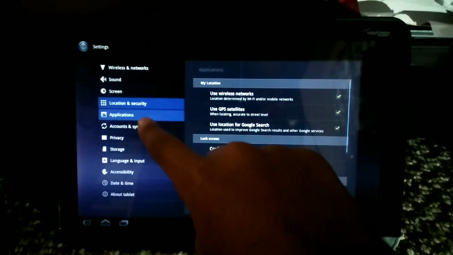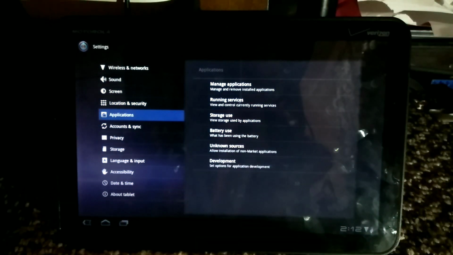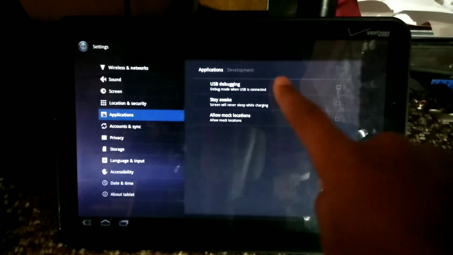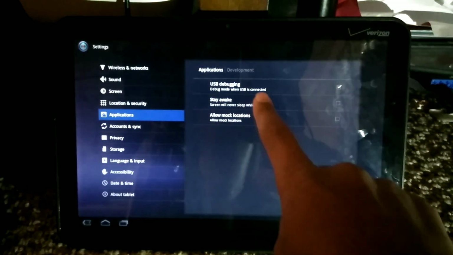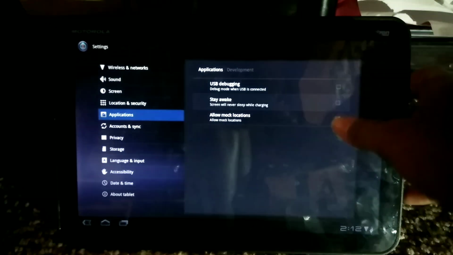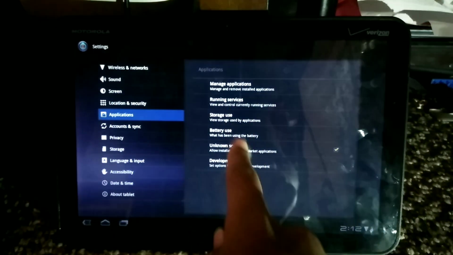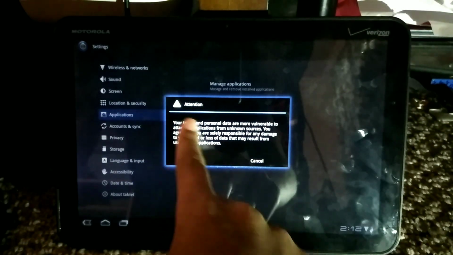It was easier to see developer options. You could just go into applications in the settings, click on development, USB debugging, stay awake, allow more applications, and others. Unknown sources.